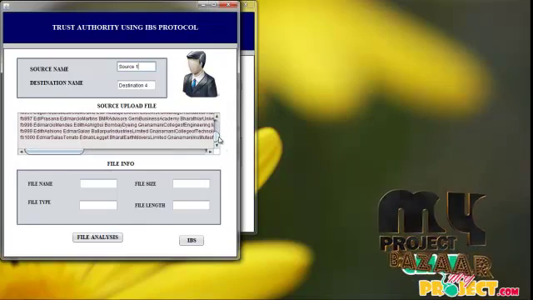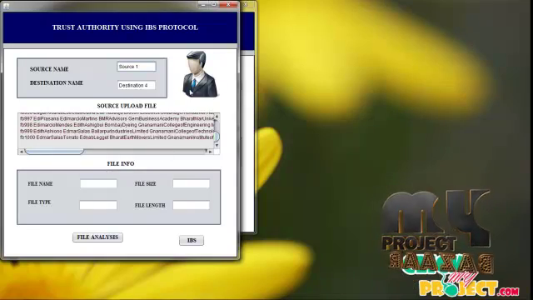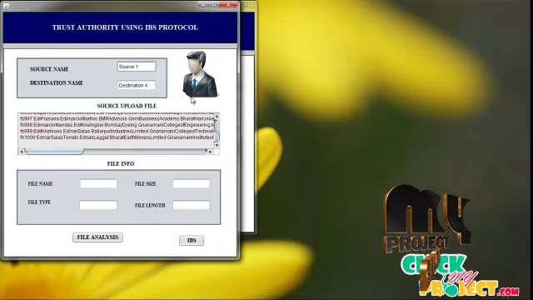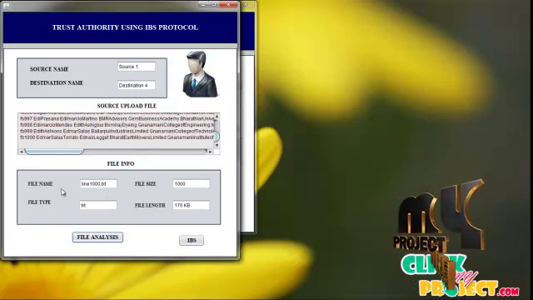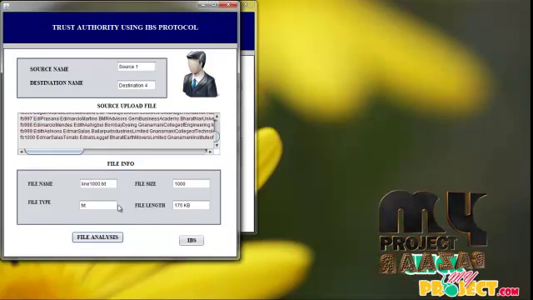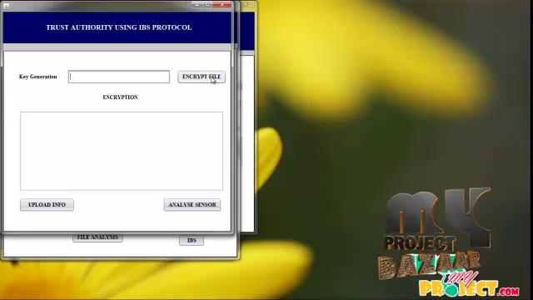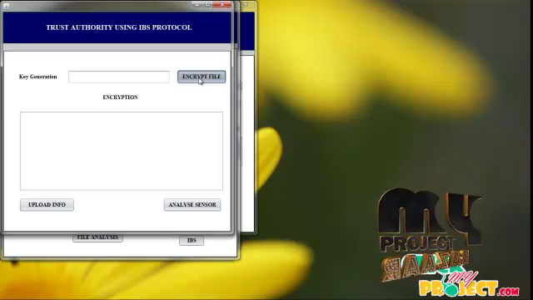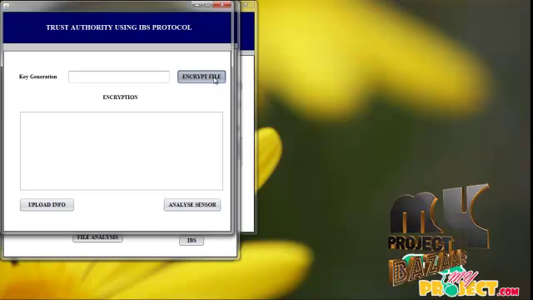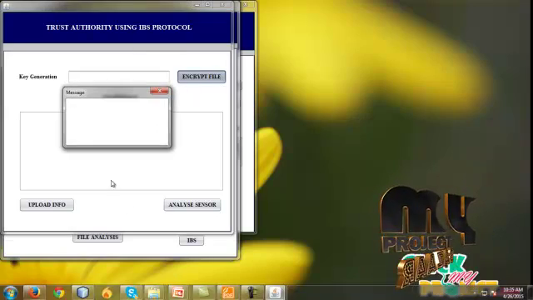The trust authority applies the IBS protocol and analyzes the sensor to decide where to send to the destinations. Click file analysis: the file type, the file name, the file size and the file length. Click the IBS protocol. The encrypted file is created based on public key generation. Now we use AES encryption for this IBS protocol.